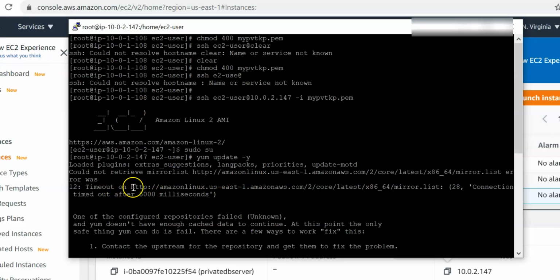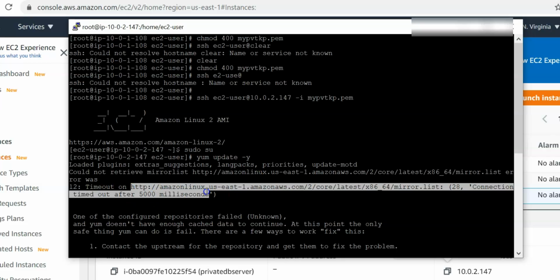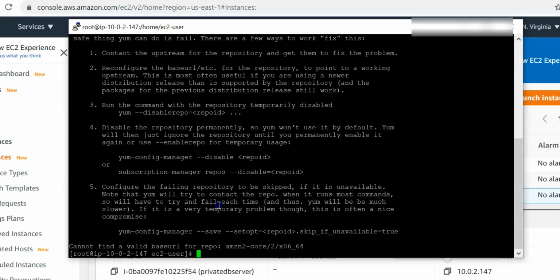If you see here, timeout on HTTPS for this URL, it is trying to download the latest patches. For the private server, obviously we have not connected it to the internet, so it will not download them, but we can access it using the public subnet. Internal access we can do, and it is not connected to the internet.